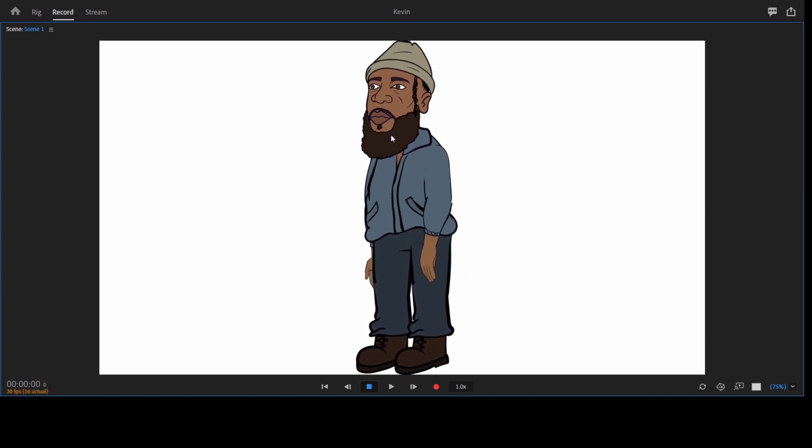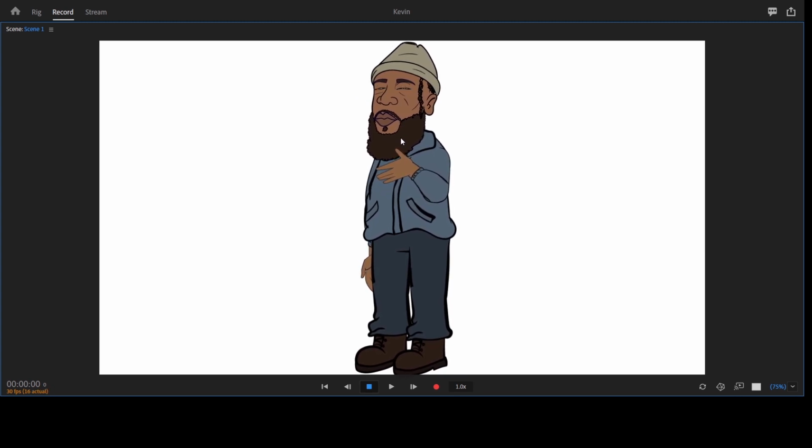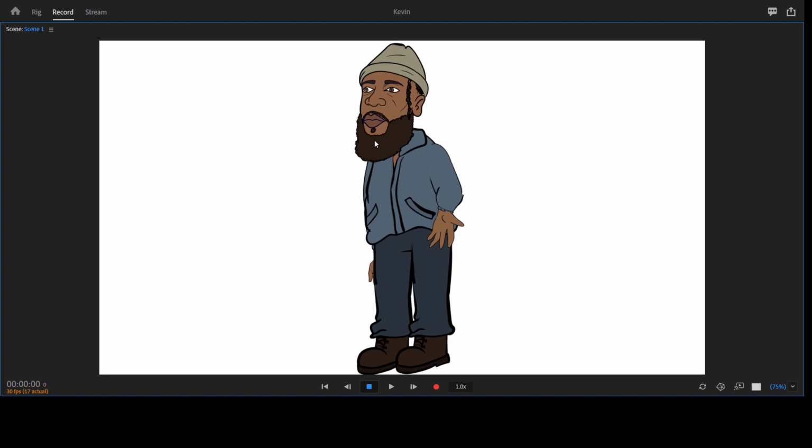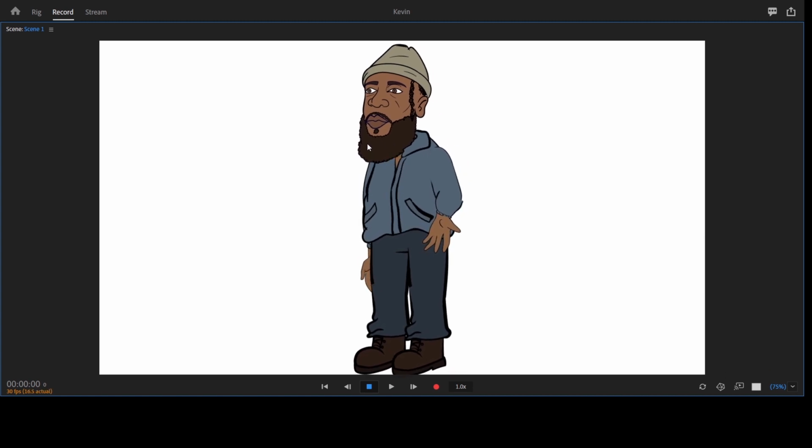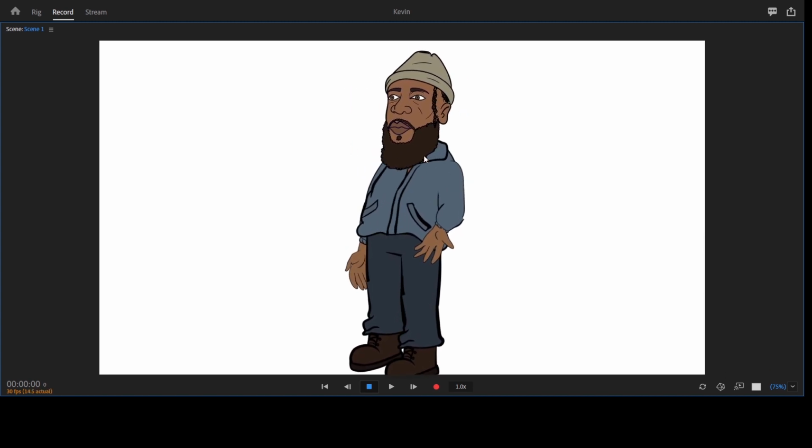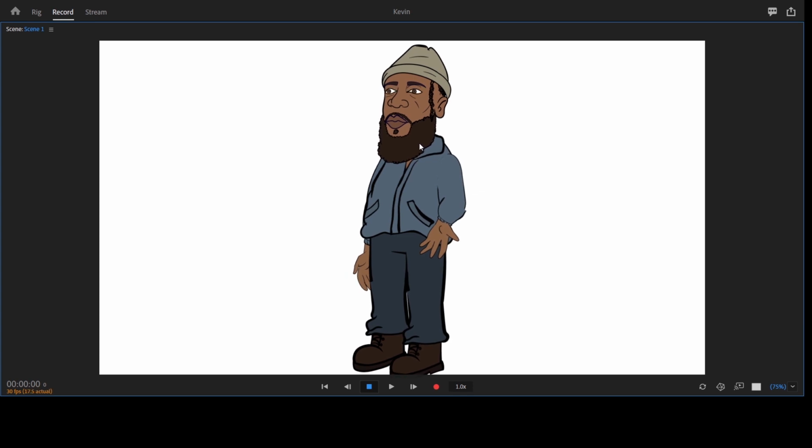So we still have that leg issue, but you know how to fix it. Even if I do not fix it in this tutorial, you already know how to fix it. Just add a walk behavior, and that will solve itself.